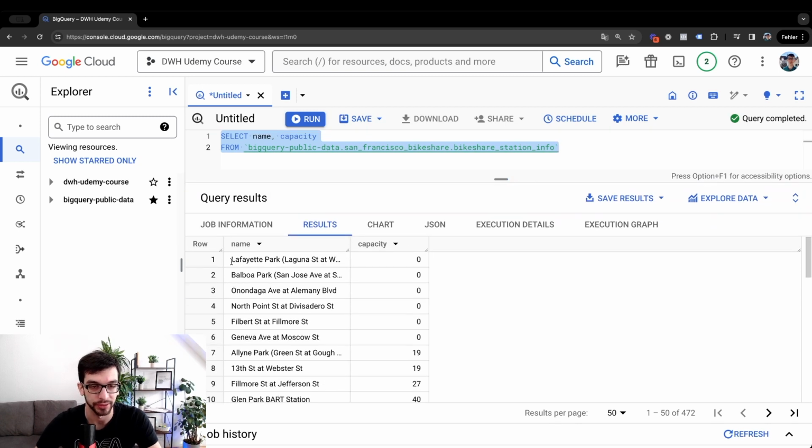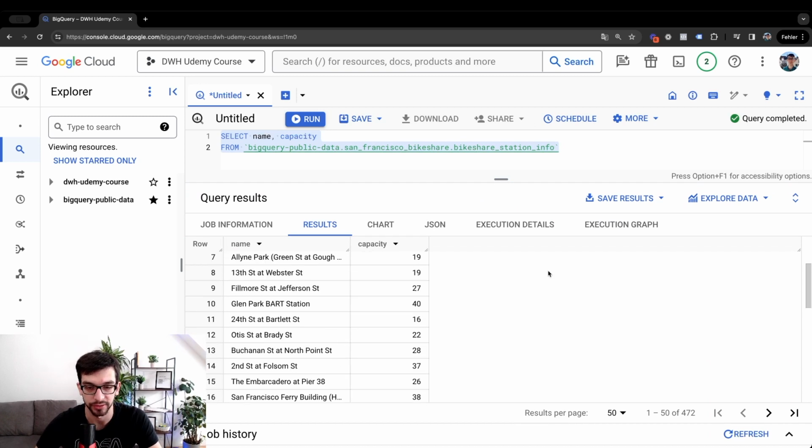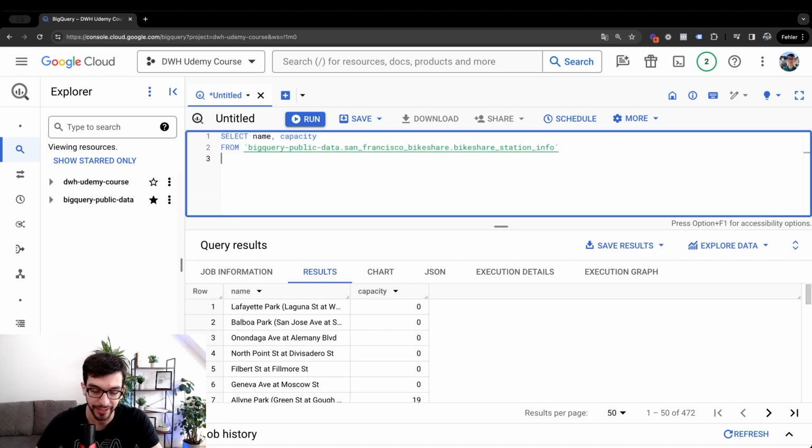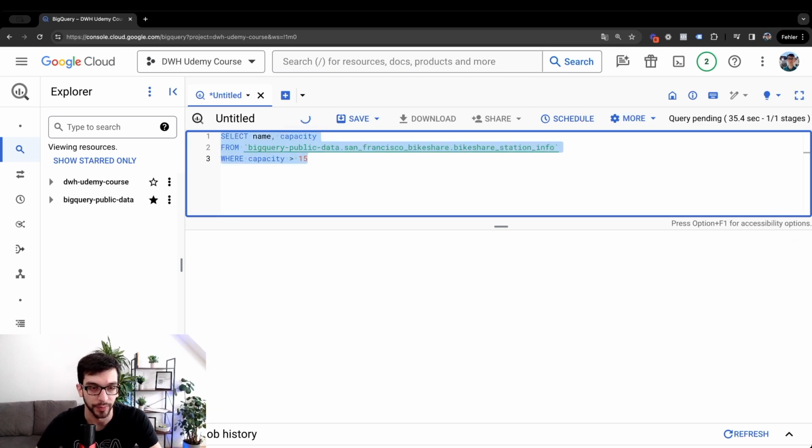So we have different start station names or station names, because here we are on station info, and then the capacity. So it's not really ordered as it looks like. So that's the whole idea behind. And now we can add, after the from, the WHERE clause. WHERE, and now we have capacity greater than 15. So I've already run it.